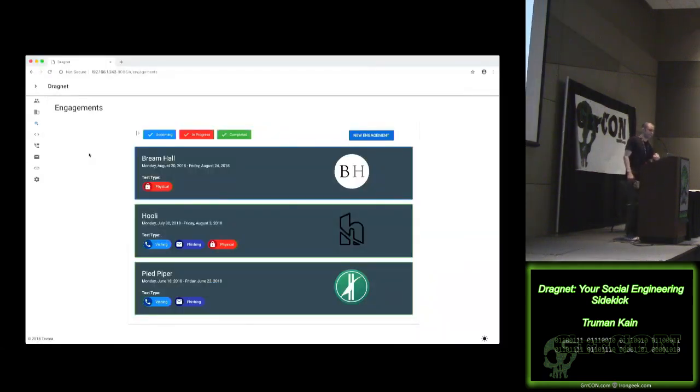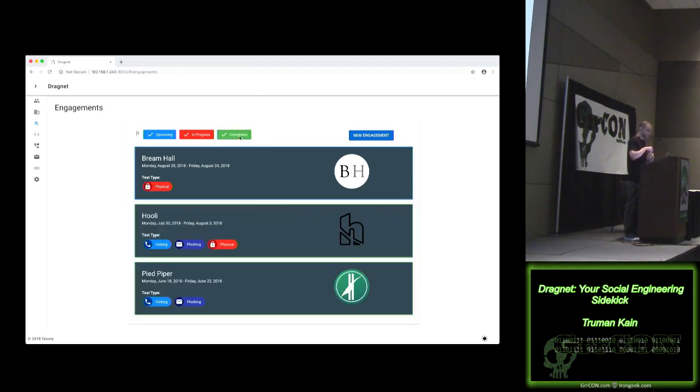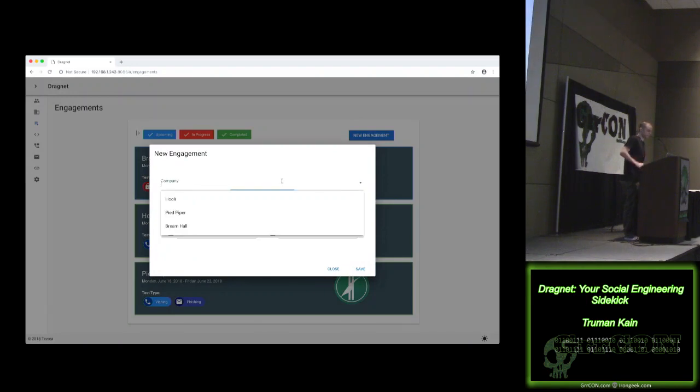Okay, so here we have the engagements dashboard. It's going to show your upcoming, in progress, and completed engagements. Here we have our Pied Piper, Hooli, and Bream Hall clients. We can filter to look at only those that are in progress, completed, etc. We can start a new engagement, enter in a company that's already existing, or create a new one.